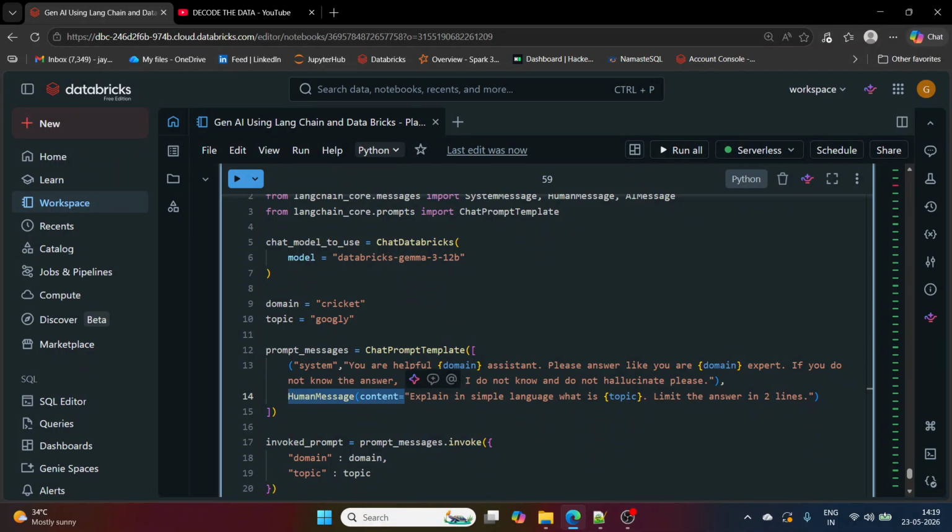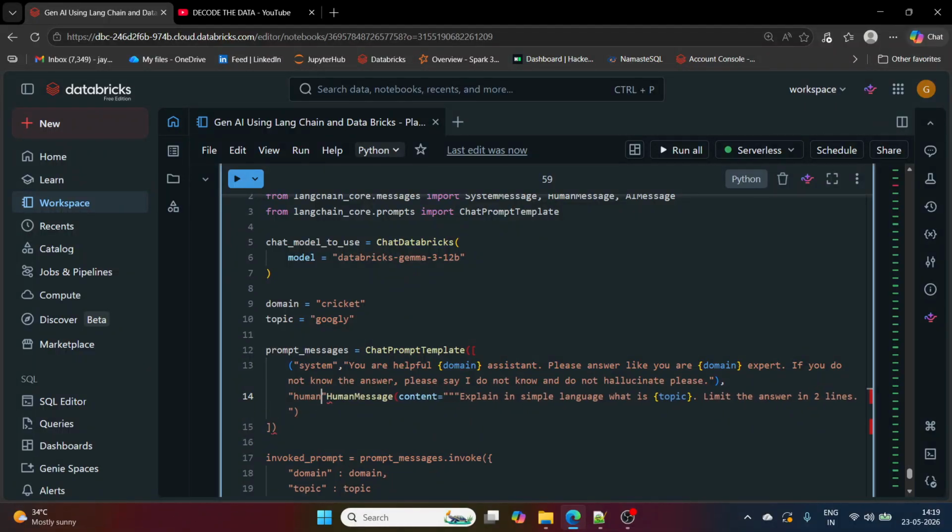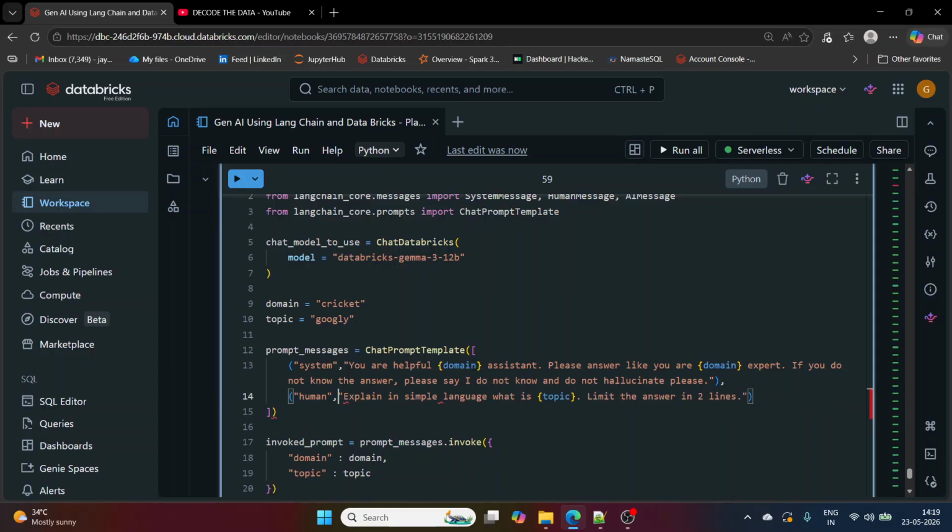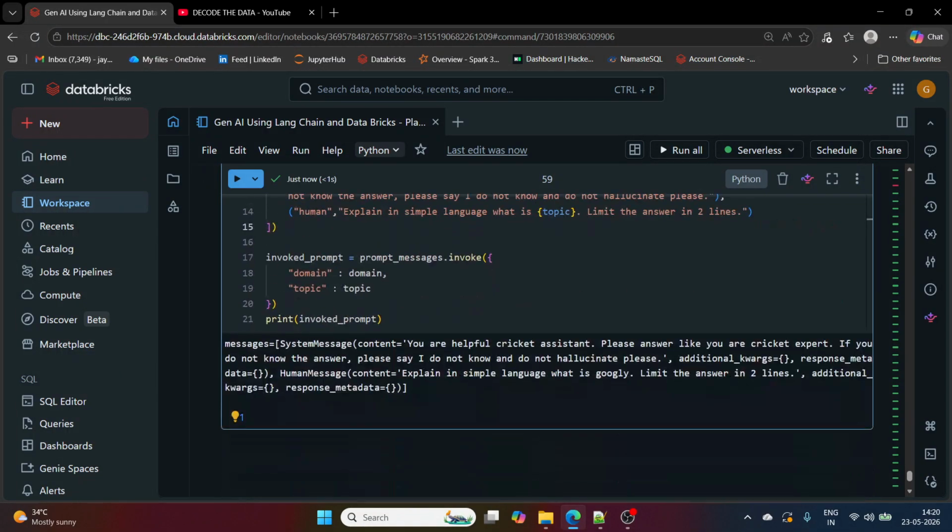Now, what I have to do? I'll have to define the next element as, let's say, "human", comma. Let me close these quotes here. Okay, answer in 2 lines. Oh, this content I'll have to remove. Explain this way, right? So what I have done: for system message, I have just written "system"; for human message, I have just written "human". Let me try to invoke this prompt. I just want to understand if the prompt is accepting that.